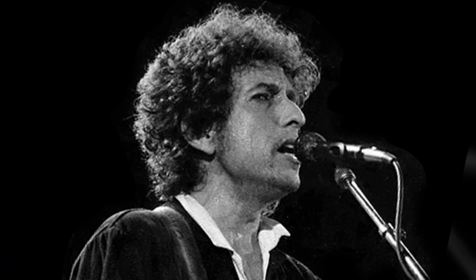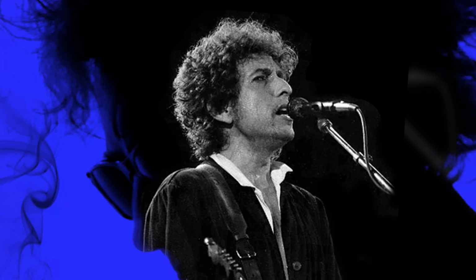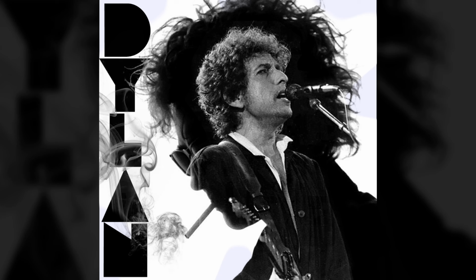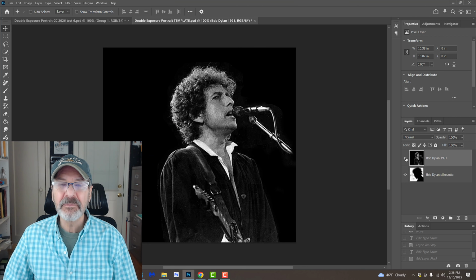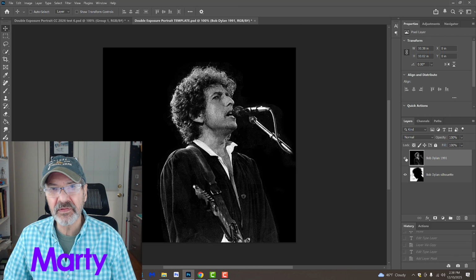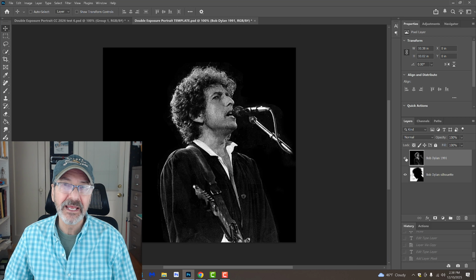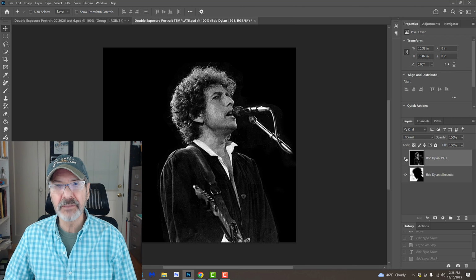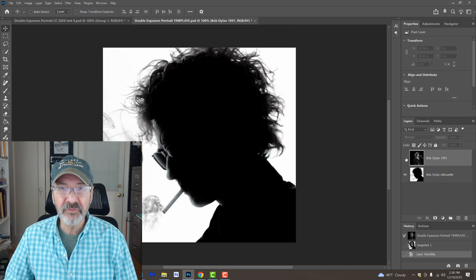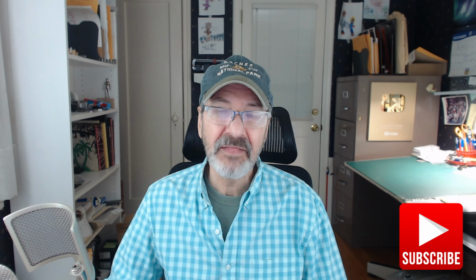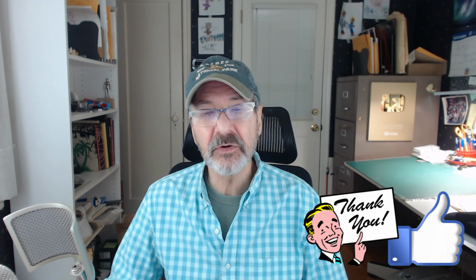I'm going to show you how to create this double exposure portrait poster. I provided a Photoshop PSD file that you can download so you can follow along. Its link is in my video's description or project files. It includes two layers, this photo of Bob Dylan from 1991 and a silhouette profile. Use these images to familiarize yourself with the steps, and then use your own images to create your own poster.